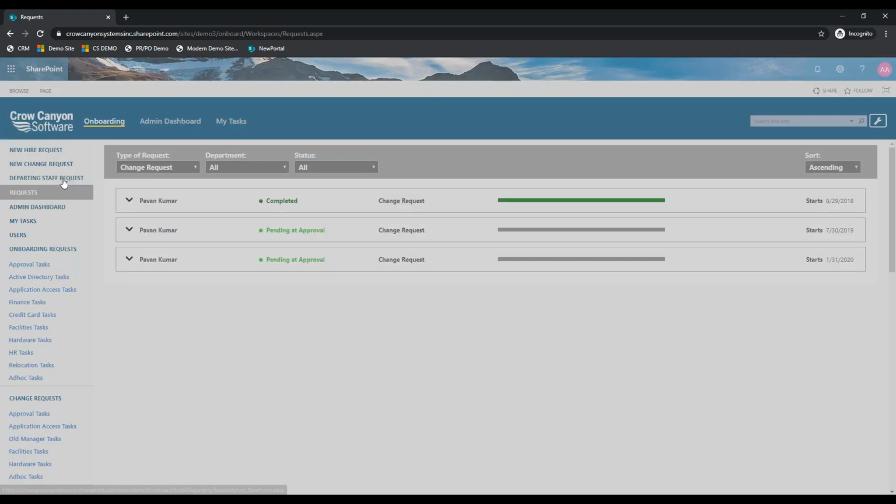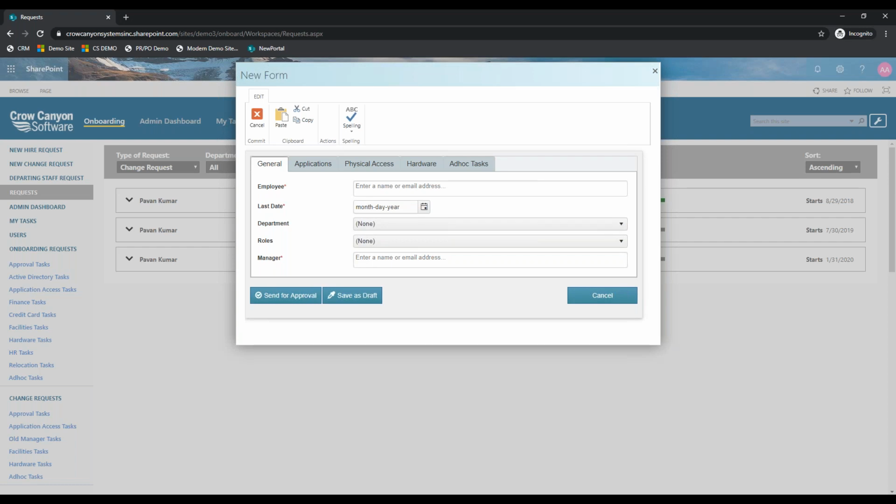And departing staff request is strictly based off the person, right? What does he or she have currently? So if I populate Pavan in here now, again, that information is going to pre-populate. Oh, that's because I was fudging with it. Didn't like that I was making changes. It's going to pre-populate his manager.